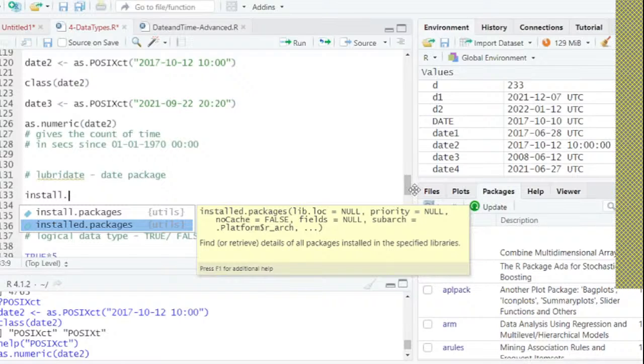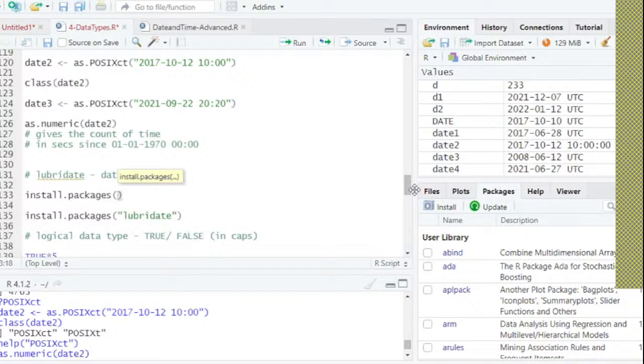Notice there are two commands, install and install.packages. I don't want to use install. Use install.packages and then you write lubridate.